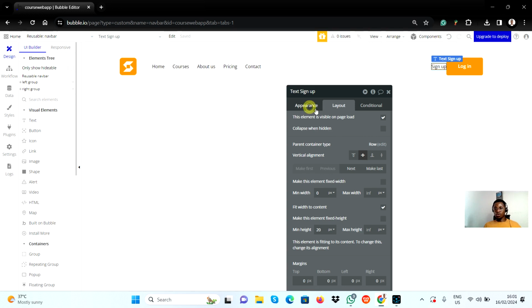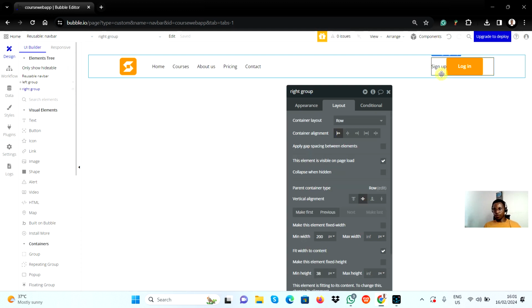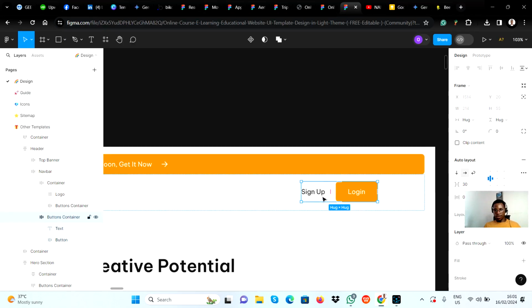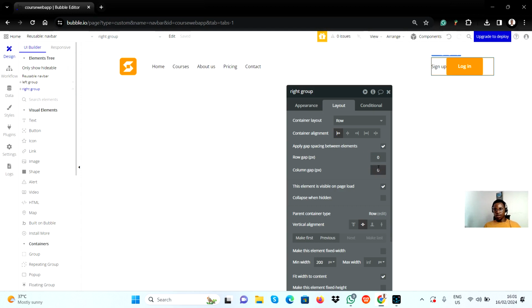Now we can create the space between them. We click on the group that contains both of them to create the space in between them. If you look at the space here, the space is 30, so we can make it 30 as well. So you can see that the space between them has been defined.